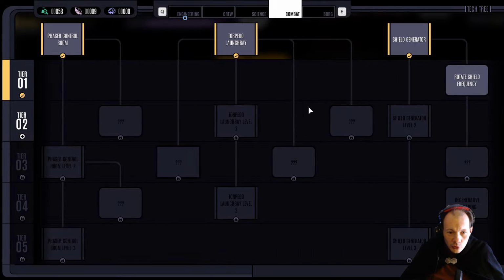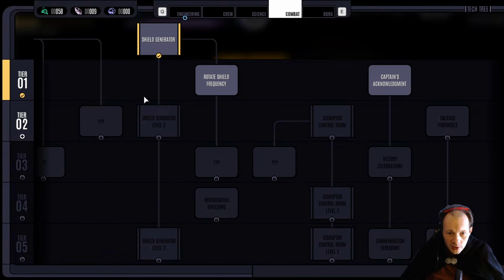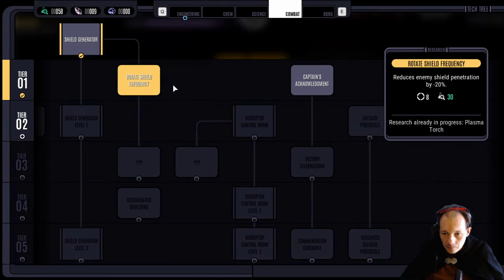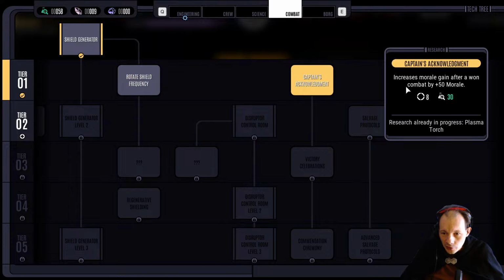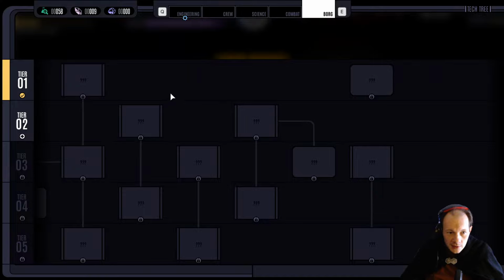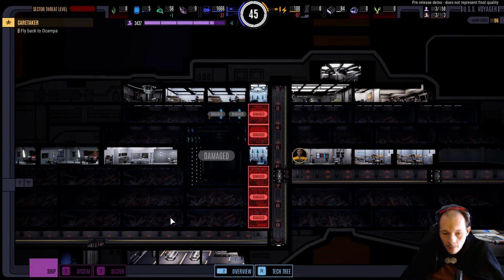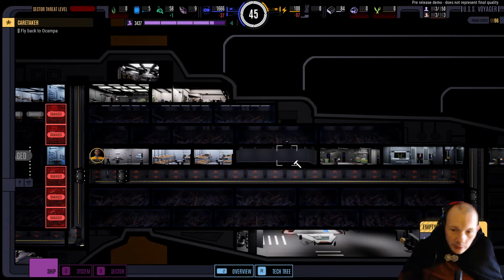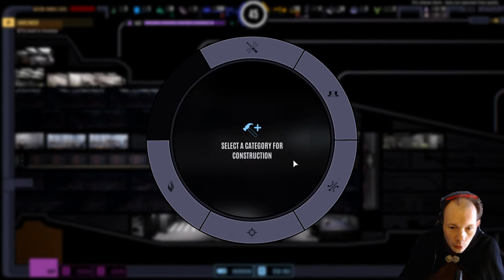Because the earlier you use that, the longer you have, the more benefit you get out of it. Rotate shield frequency is nice. Captain's acknowledgement. Increase the morale after 1 combat. That's nice. And Borg we know nothing about yet, because we're not there yet. That's fine. Okay, so yeah, plasma torch is the right way to go. The crew can start making something out of this. The new crew quarters. Yes, that's it.